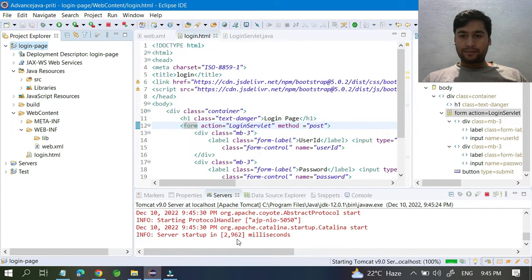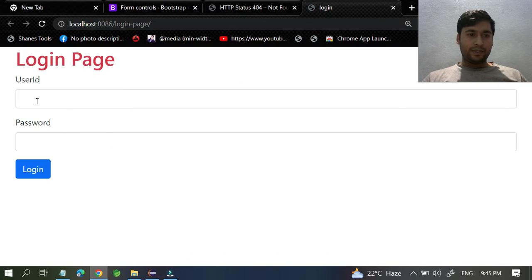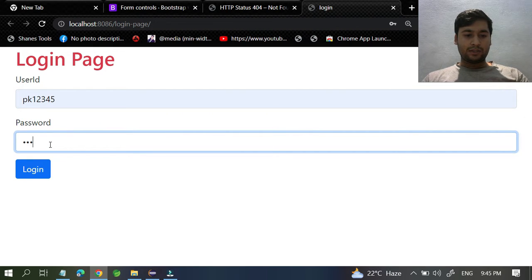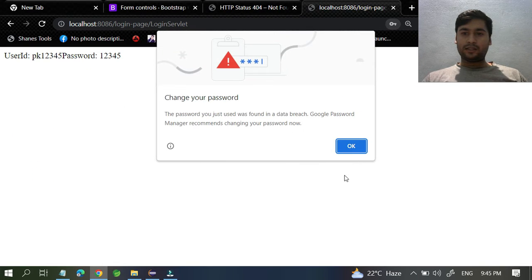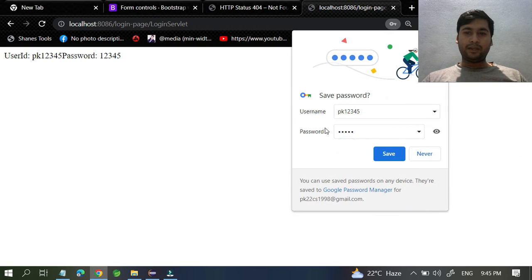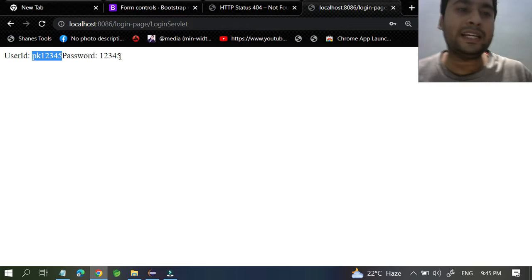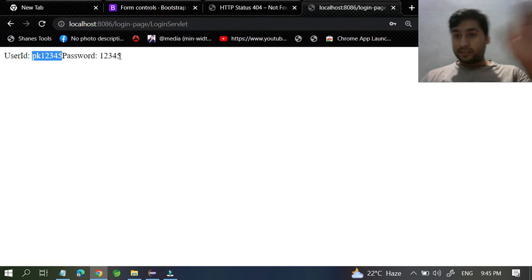Started. On this page, give the user ID pk, give the password 12345. It looks like a password now. Login. So here you are able to see the user ID is pk12345 and the password is 12345. Got it? So we can check that data is going to the server.